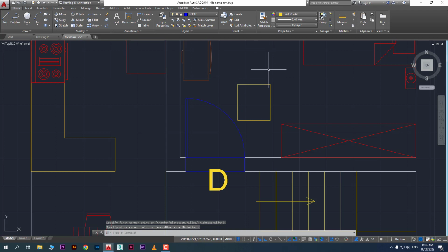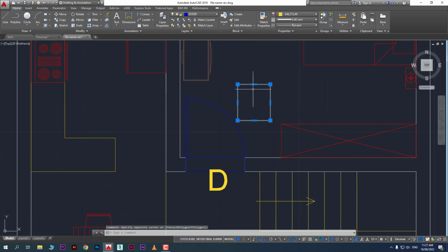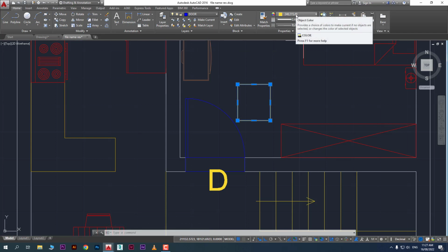Yeah, here is one mistake. Many students make this mistake. I have drawn this object on layer door, but the color is not the same as the layer of the door, right? So what is the problem here? The problem is the color property of this object is not set to by layer. It's very important. Some students change the color of the object before creating layers.